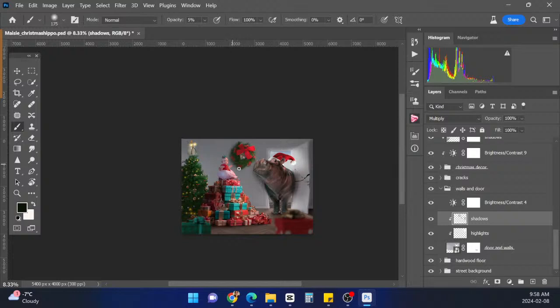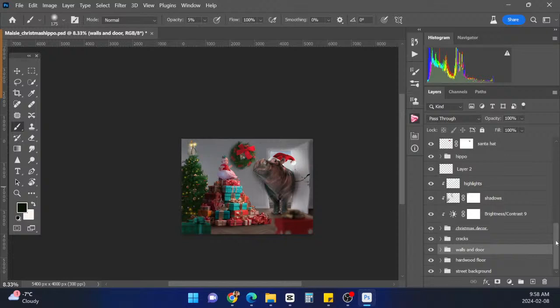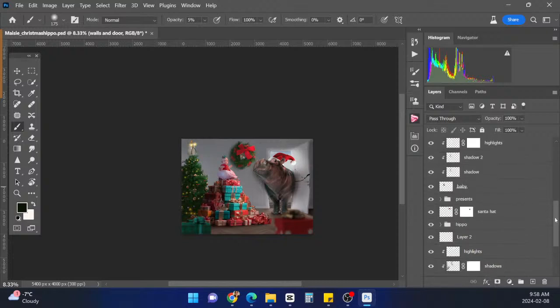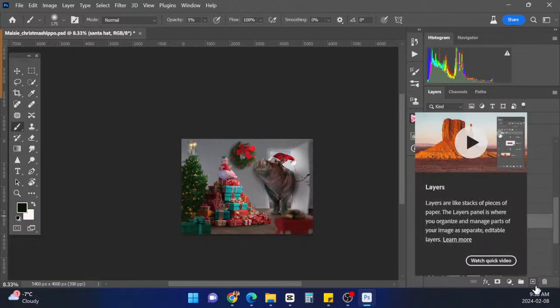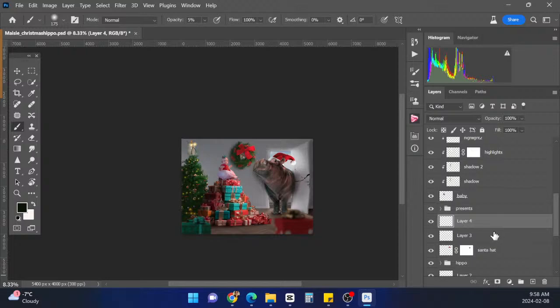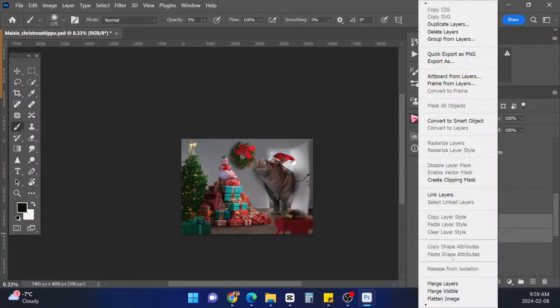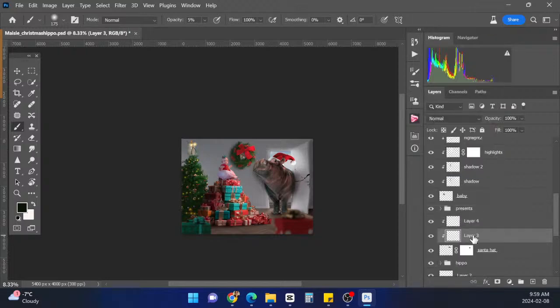All right. And then the presents on the floor. Where did I have those? Oh, and I haven't done anything for the Santa hat yet, really, either. So let's do a shadow and highlights on that. We'll clip those. Shadow.